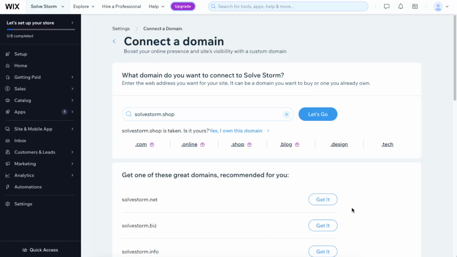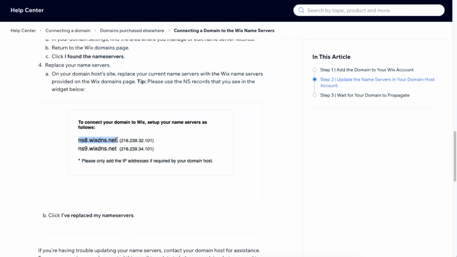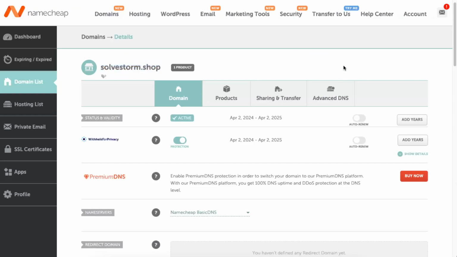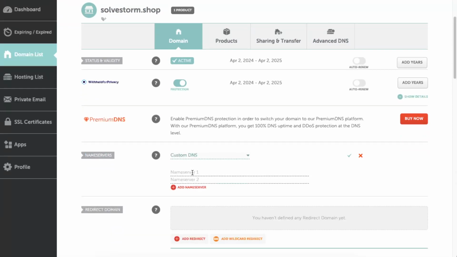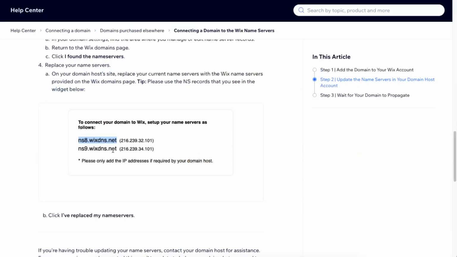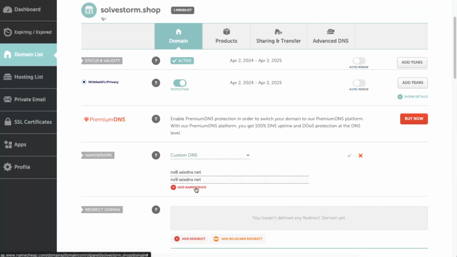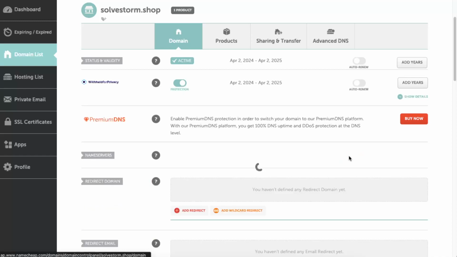Now, when you try to connect your domain, you will see the DNS servers like these, which you need to add to your domain provider. So you're gonna scroll down until you see name servers right here on Namecheap. You're gonna click custom DNS and put the Wix name servers. And after that, you're gonna click this save button, and it will automatically update to Wix, and basically it will work after that.